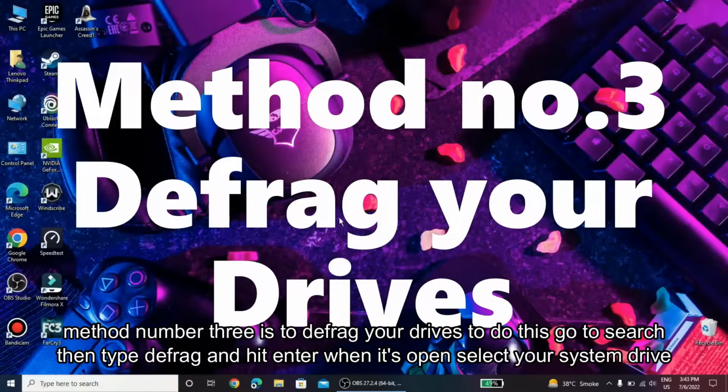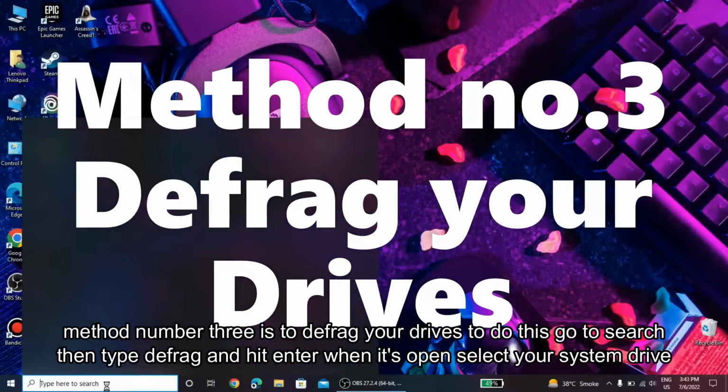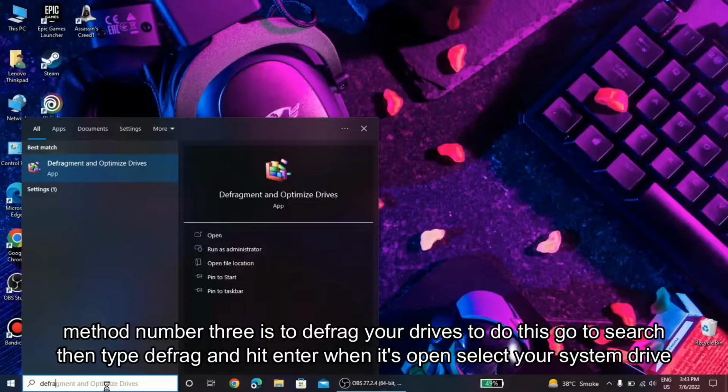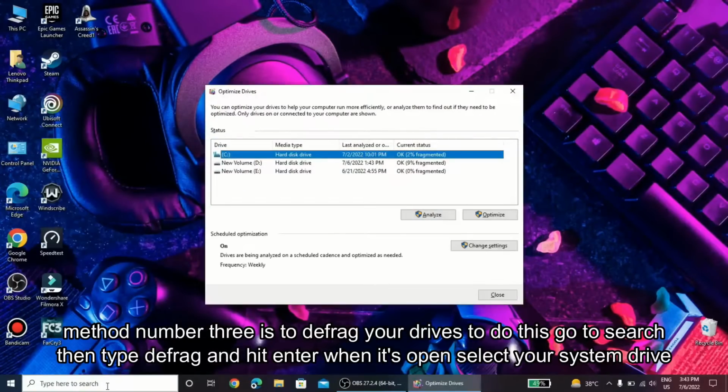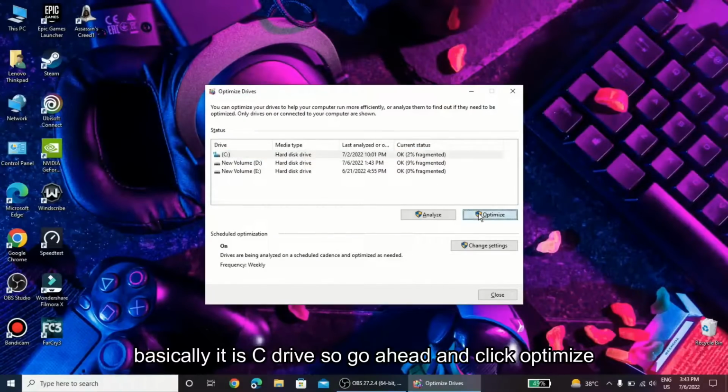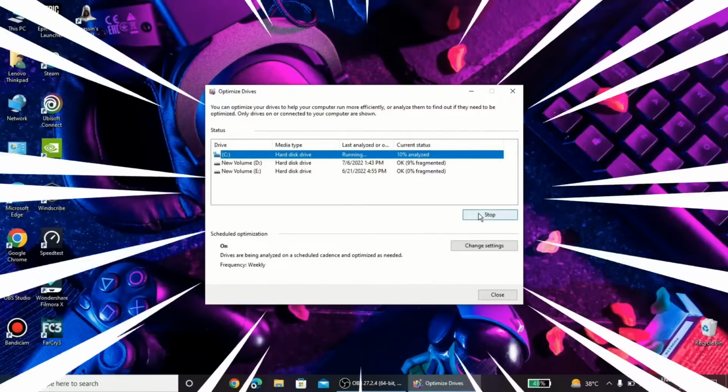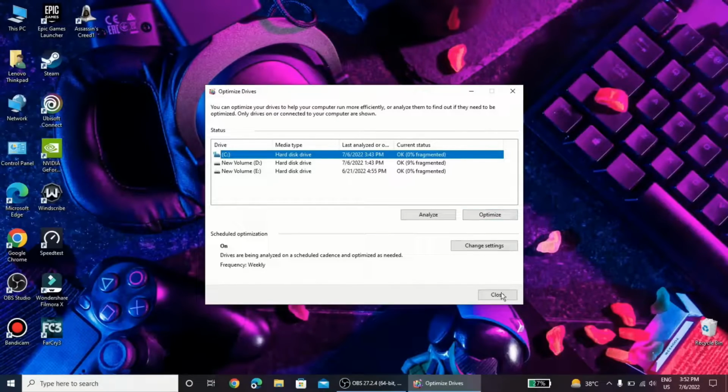Method number 3 is to defrag your drives. To do this, go to search. Then type defrag and hit enter. When it's open, select your system drive. Basically, it is C drive, so go ahead and click optimize. When it's done, close the window.